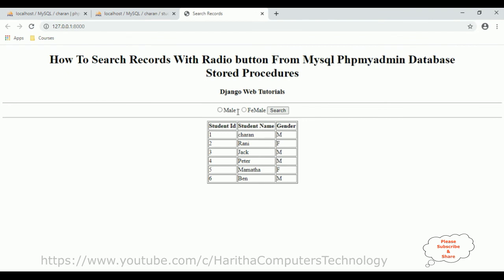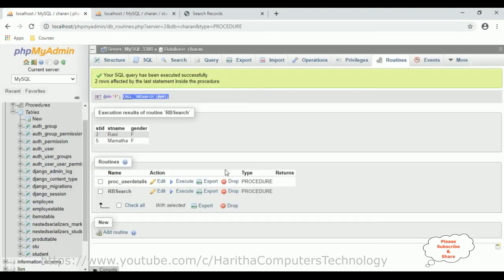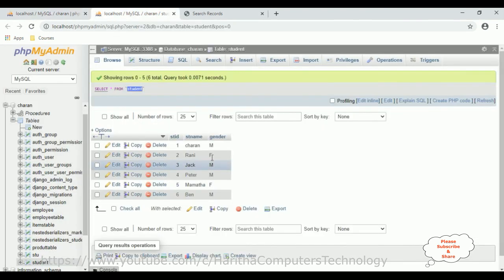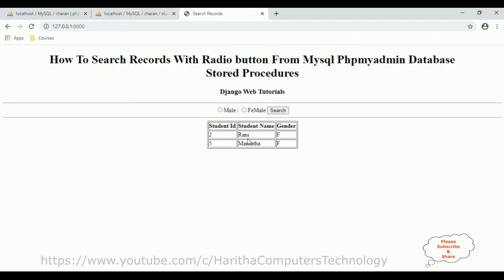Let's search the female records. Search. So here we got the female records. In our table we have only 2 female records, Rani and Mamata. Let's check for male records. Got all the male records.